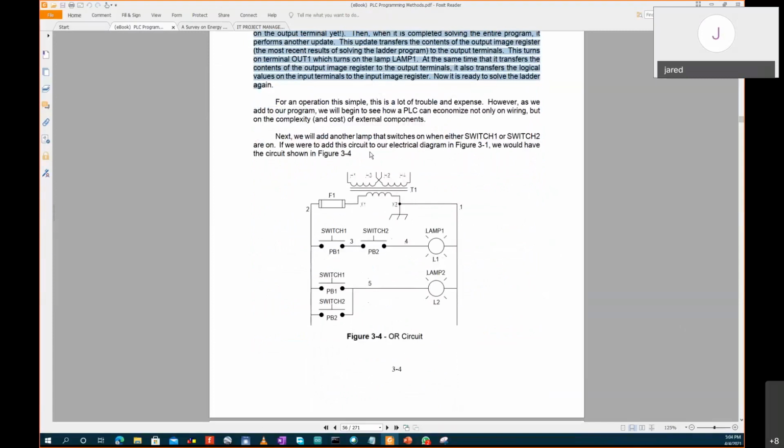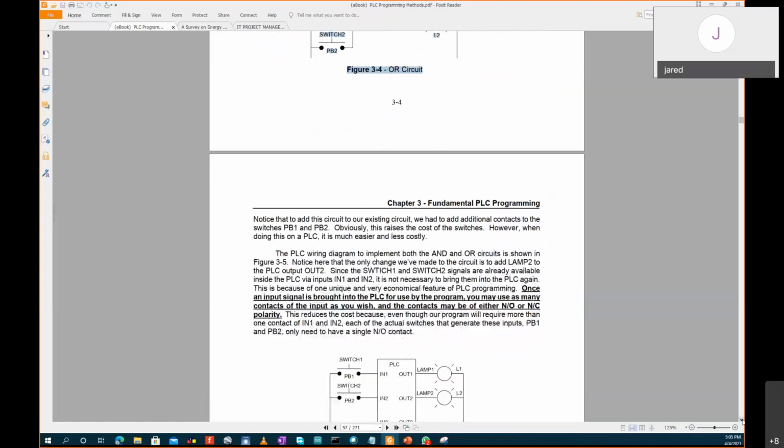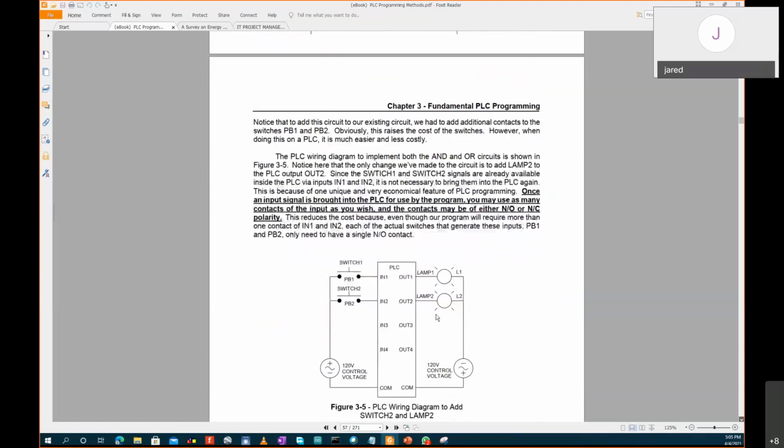So next we'll add another lamp, another rung on either switch 1 or 2. If you want to add this circuit in our lecture, we would have this circuit. This is the electrical representation of the information. And when that is done, this is now the PLC wiring procedure. Of course, we're maintaining the same inputs because we're picking from the same terminals.